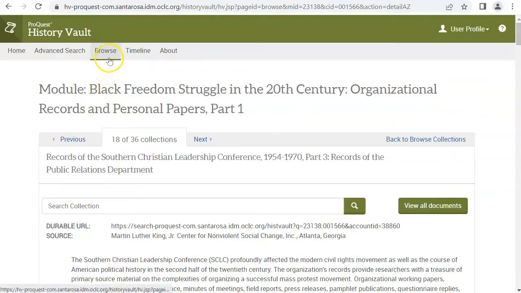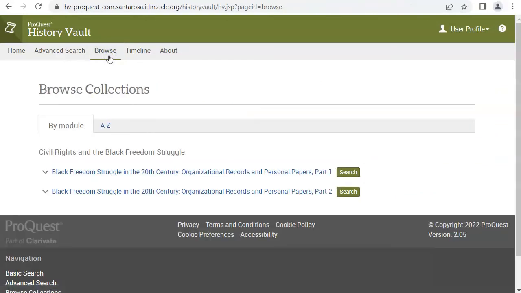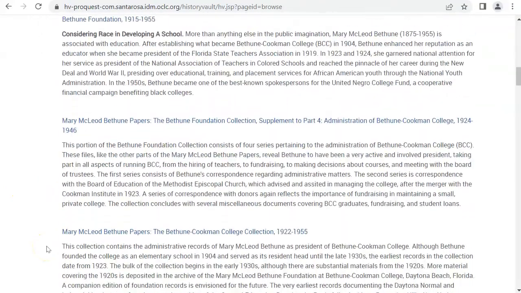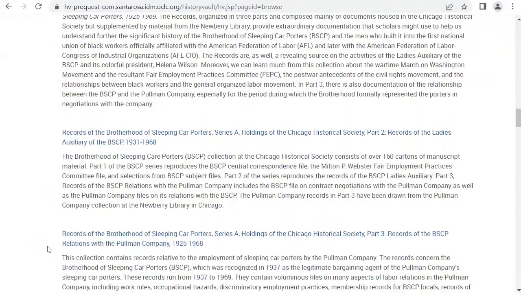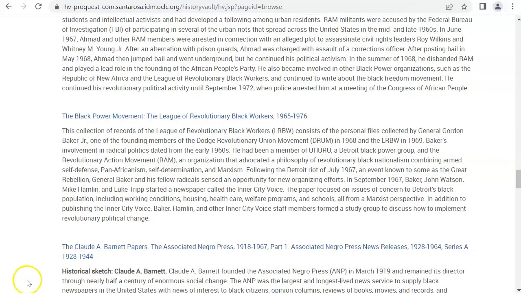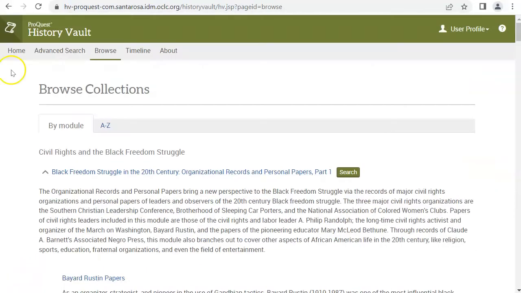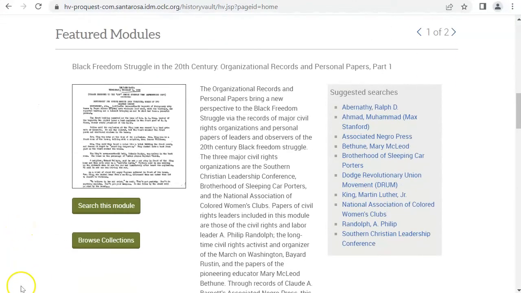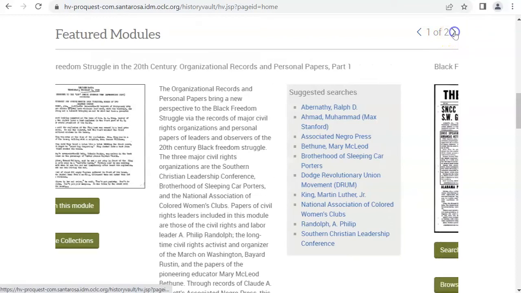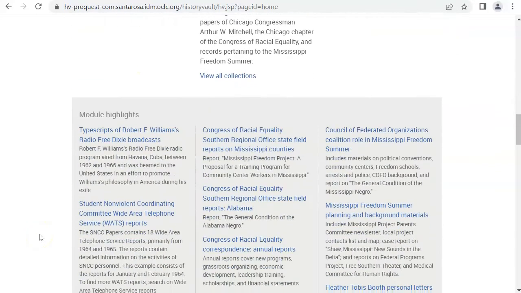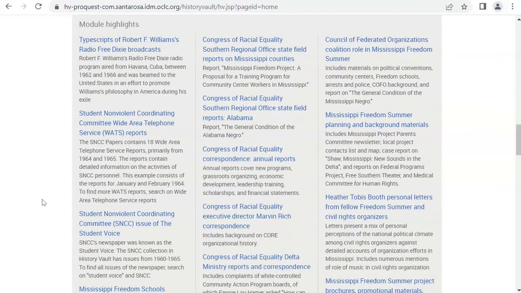Keep in mind, we can use the Browse Collections feature to track down more information about any of the items we find in History Vault. As you can see, there is a ton of valuable information and research in History Vault. So what's an easy way to start exploring? Here's one last tip to help you get started. Click Home in the top menu, scroll down to find Featured Modules, scroll through our two subscribed modules. For each module, see Suggested Searches. And underneath, browse Module Highlights. This is a great way to ease into these modules and get a sense for what's available in each of their vast collections.